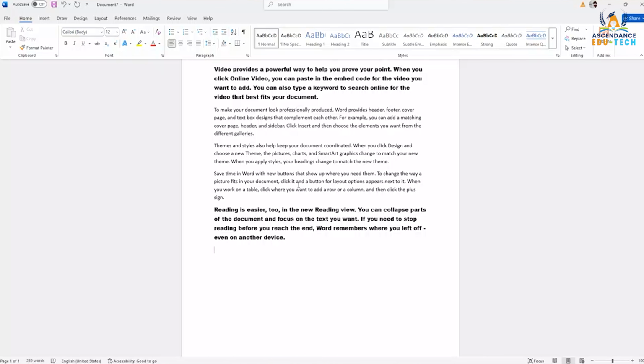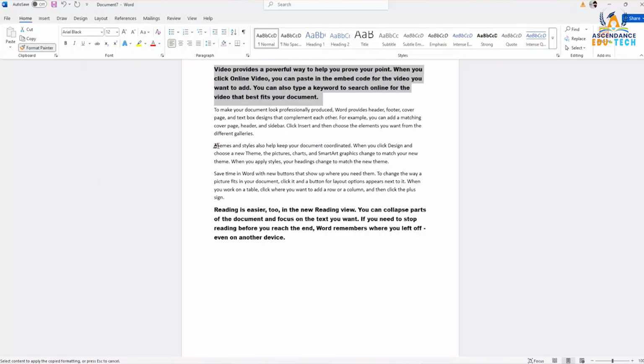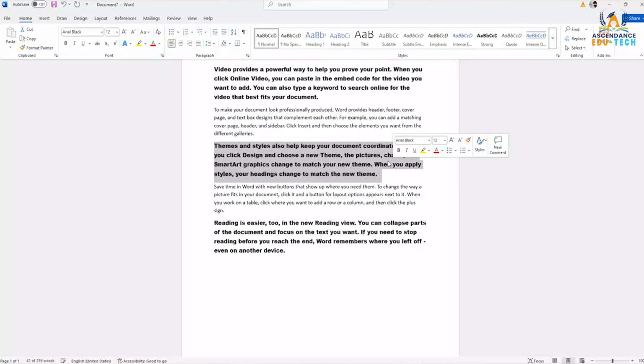Now I want to do the same thing with the Format Painter tool. I will select this first paragraph and click on this Format Painter. Now I want to apply the same font to the third paragraph. So I will select that third paragraph and drag the mouse. Now see, things got changed.